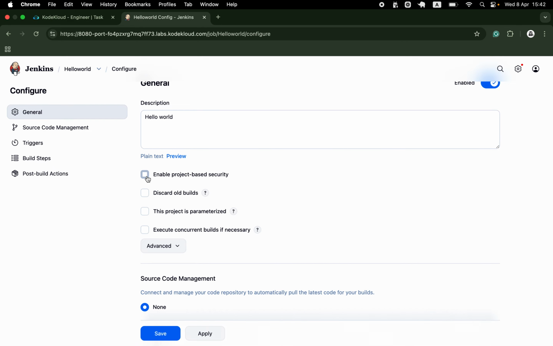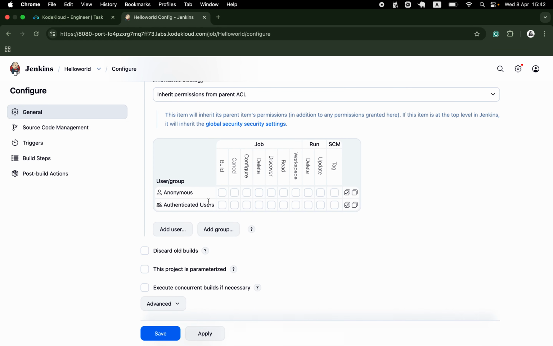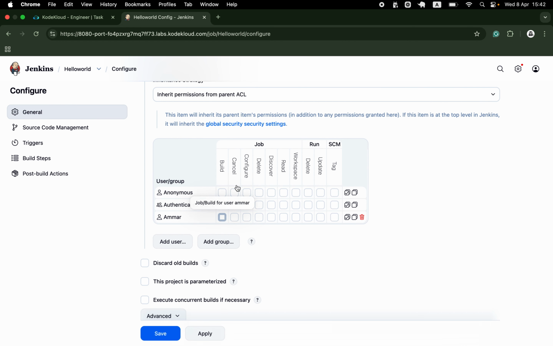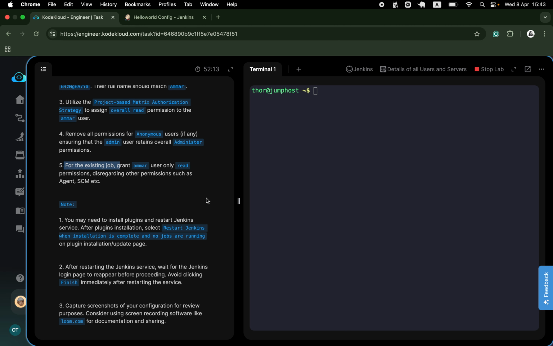So how do we get those permissions? What we did for this lab is project-based security, right? That's why I select this. Now we don't have the Ammer user, that's why I will add the Ammer ID. But for this job, we only have to grant Read permission. So I select Read permission, discarding other permissions such as Agent and SCM. We don't need Agent, we don't need SCM, right? Alright, so we finished the whole requirement and save it.